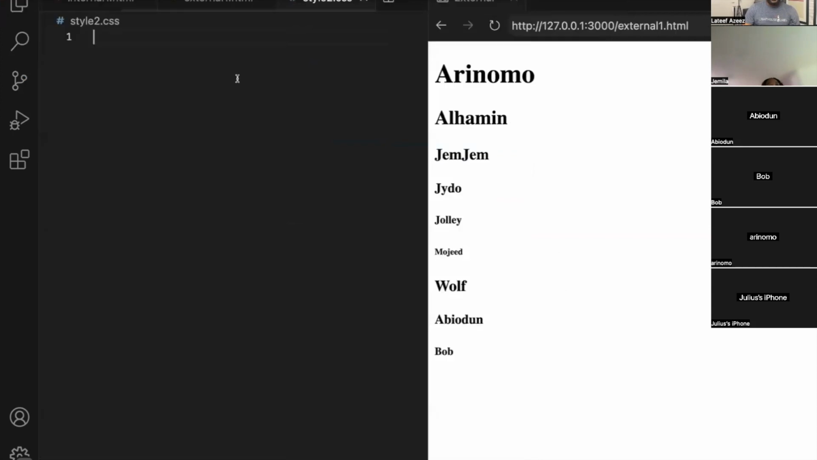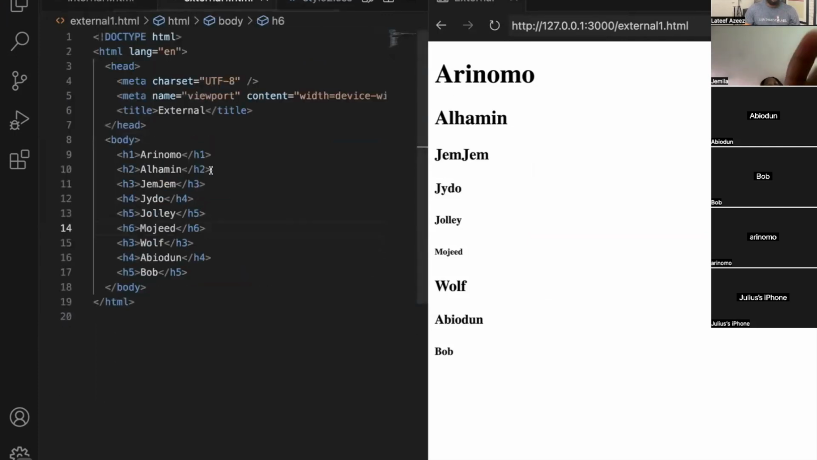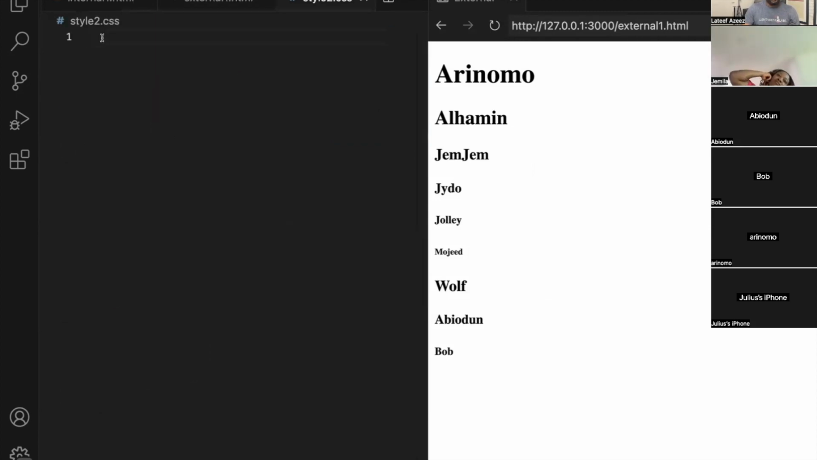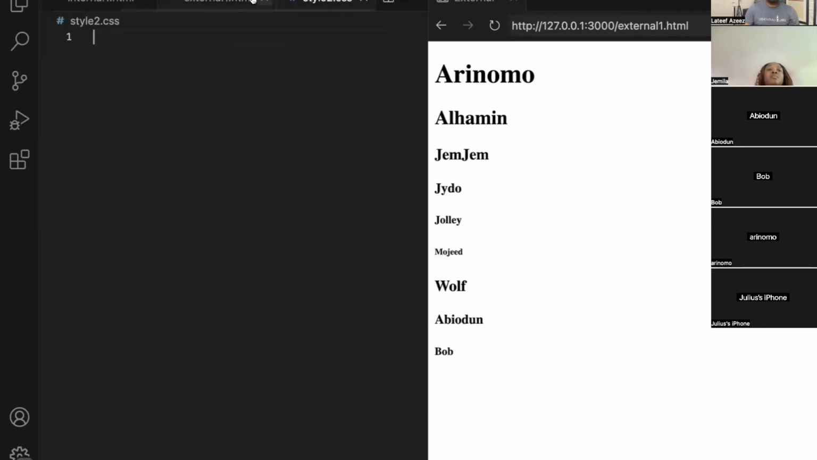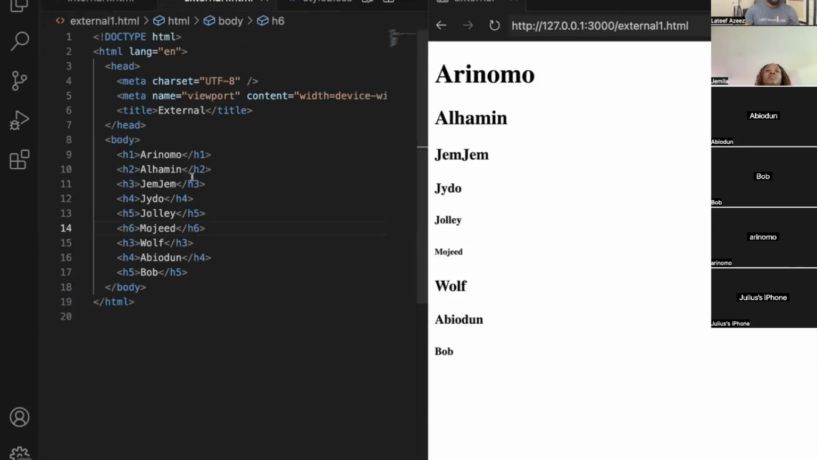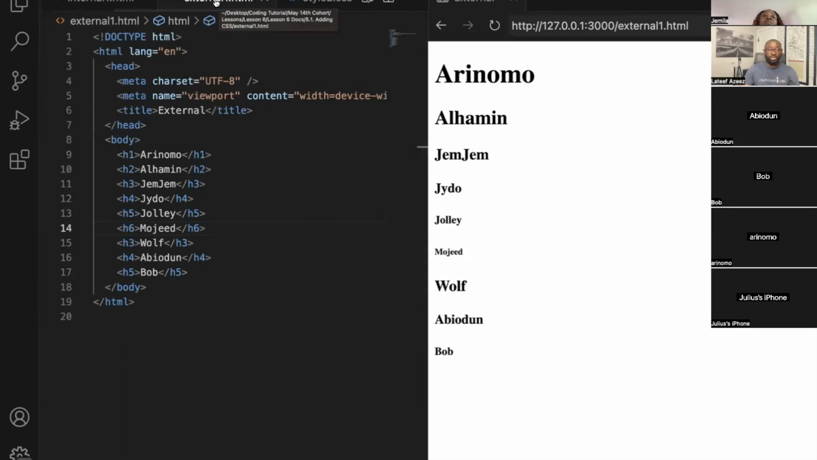Now, the next thing is we have the HTML file. So we have our HTML file that carries the HTML code. And now we have a style sheet that is going to carry all our style code or CSS code. Now, how do you connect these two together? Who remembers that? I want somebody to help me to connect this style2.css to external 1.html.